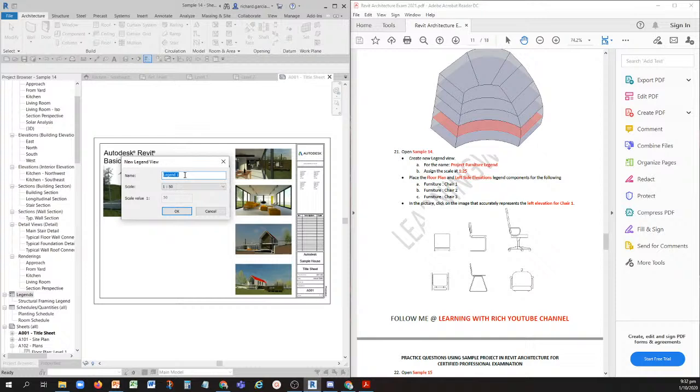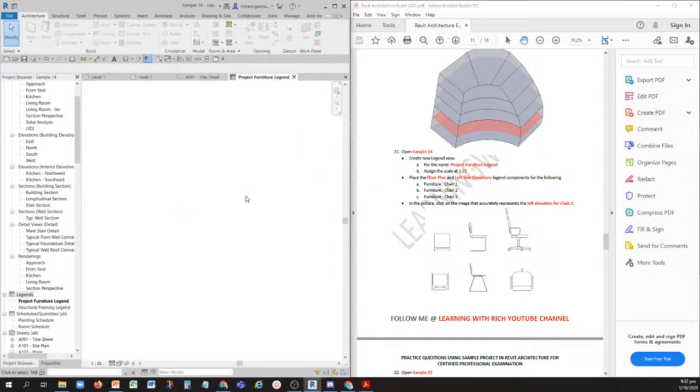Okay, and then let's put a name here. This is project furniture legend. I'm going to change the scale here to 1:25, right? Okay, there you go. And then I'm going to select OK. Now, place the floor plan and left side elevation legend components for the following.